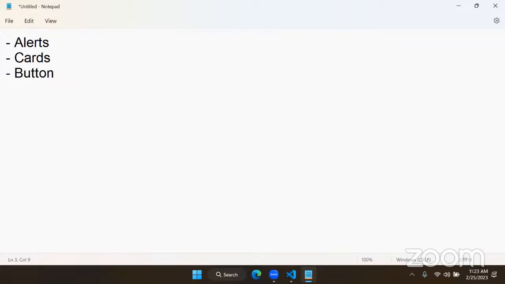Now, a few more important components I will explain, then others you can try by yourself. Once you know the basics of how to implement components, there are so many components you can implement and customize by yourself. I will show you how to get information and how you can explore by yourself. Let's see some other important components. Alerts, cards, and buttons are the previous topics we discussed.